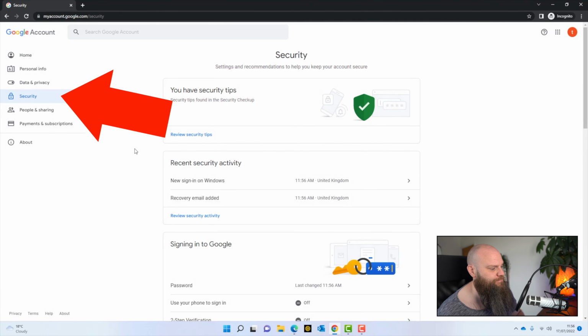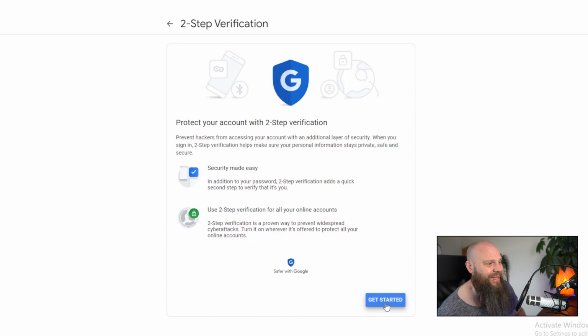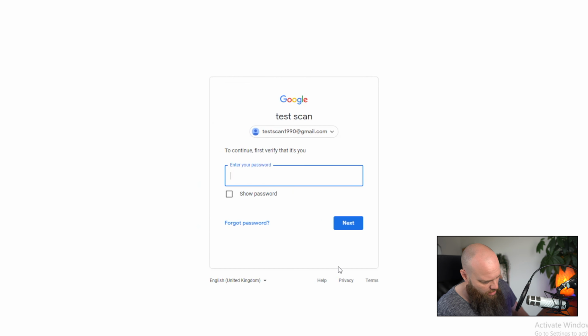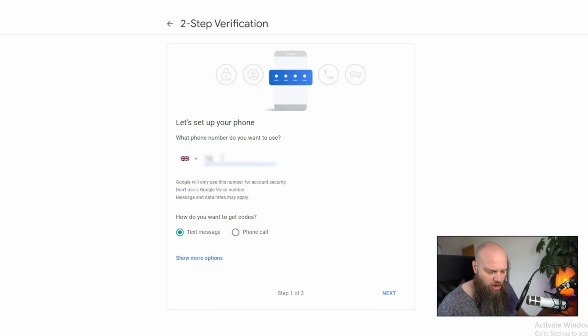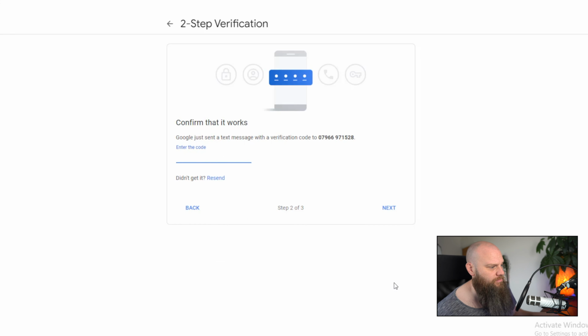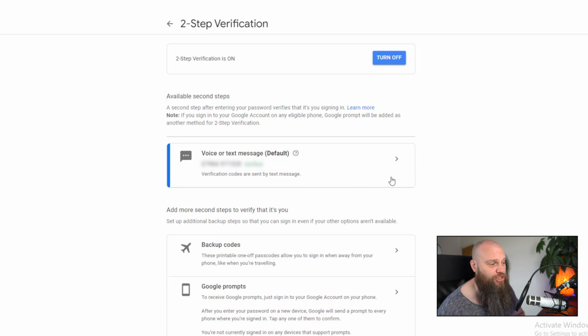What we now need to do is enable two-factor authentication on this Gmail account. So we go to security and we scroll down to where it says two-step verification and click on get started. Enter the password for the account and click on next. Now I'm going to choose my mobile. And it's going to send me a text message. Enter the code. Click on next. And now we have turned 2FA on for our free Gmail account.